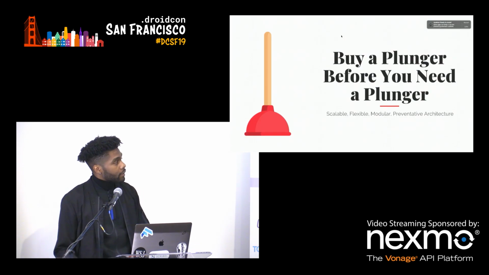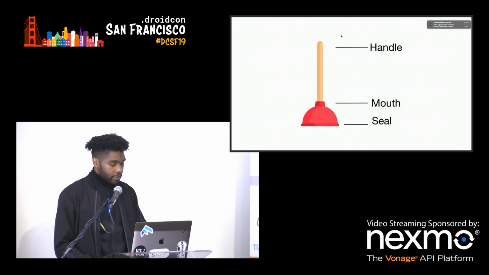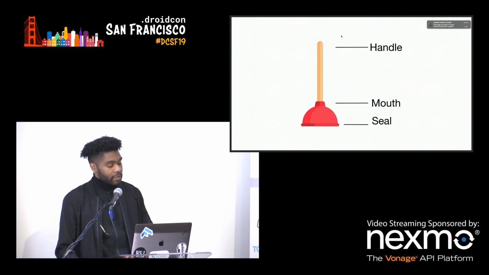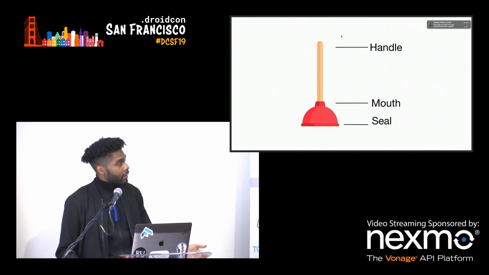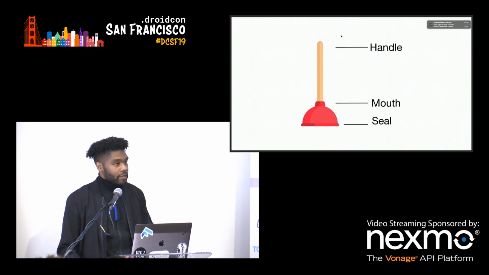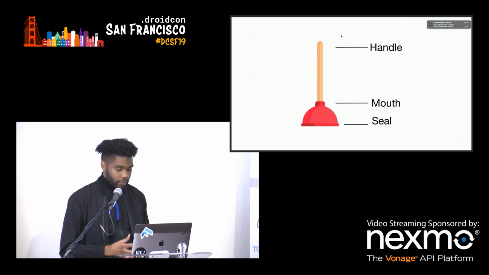For example, let's look at this plunger. This plunger will be a metaphor for our code base. There are many different ways to build code bases, so likely there are many different ways to build plungers. We have three pieces to this plunger. We could build the handle and the mouth together and the seal separately, or any variation we want. One of those variations could be building the entire plunger as one 3D printed piece.